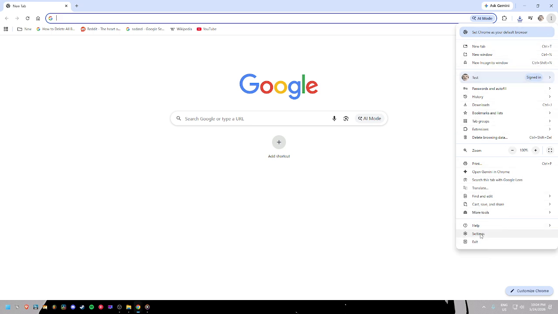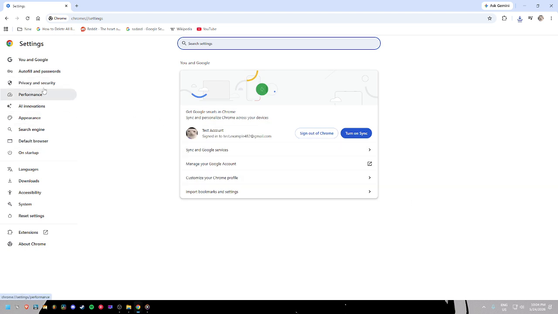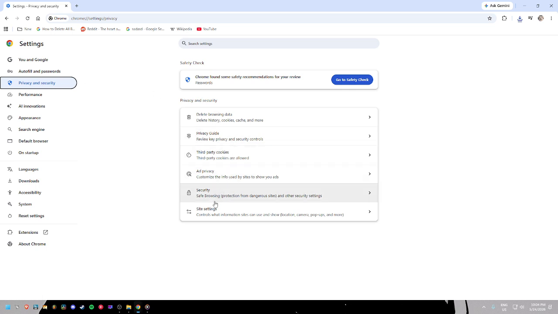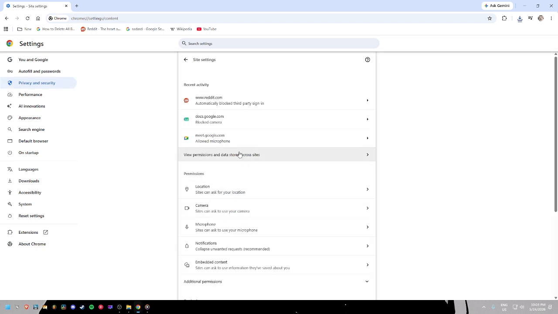After the Settings page opens, look along the left side and select Privacy and Security. This section contains the controls for how Chrome handles websites, permissions, and protections. Inside Privacy and Security, click Site Settings. This page includes permissions for things like location, notifications, pop-ups, and content behavior.